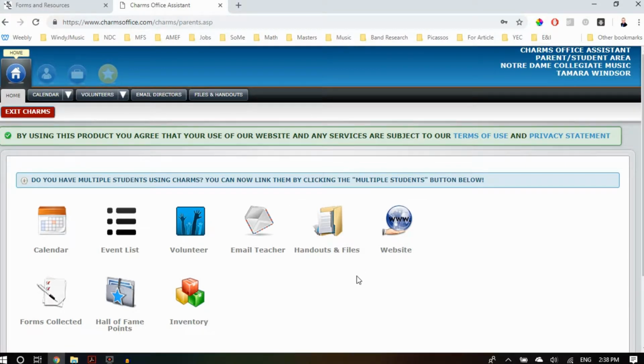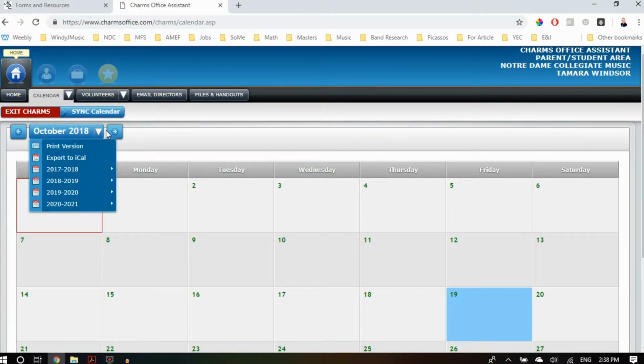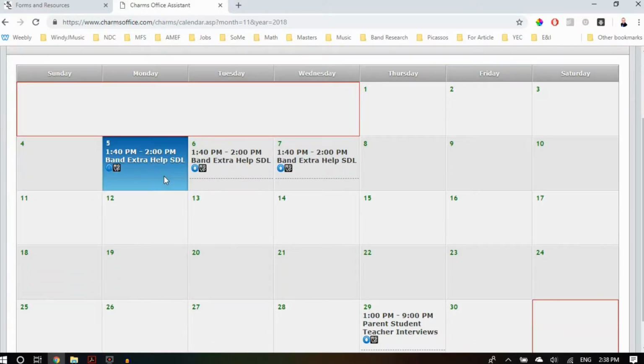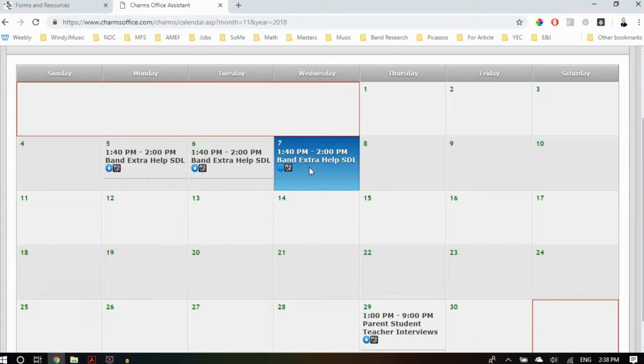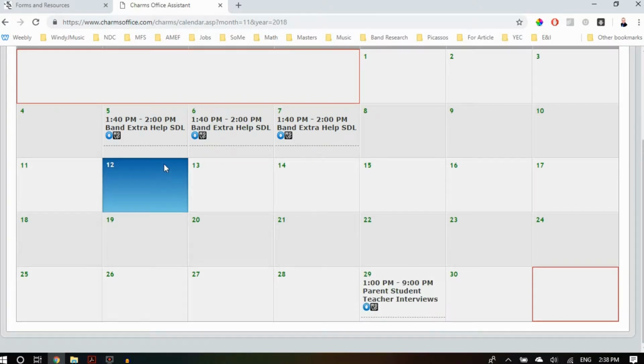And in here, you'll see a number of different links to the different possibilities inside Charms, including any handouts or files that have been distributed, the website, any forms for field trips, any volunteer opportunities, and then of course the calendar, which I'll demonstrate first. Inside the calendar, right now there's not much in October, so I'm going to switch over to November, where you're going to see Mr. Windsor's extra band help, SDL days, as well as parent-student-teacher interviews.